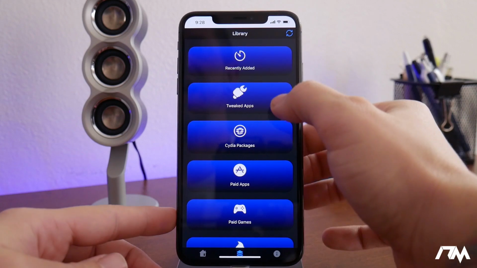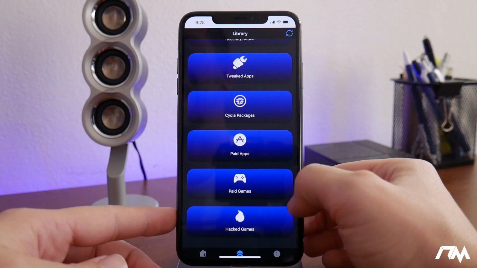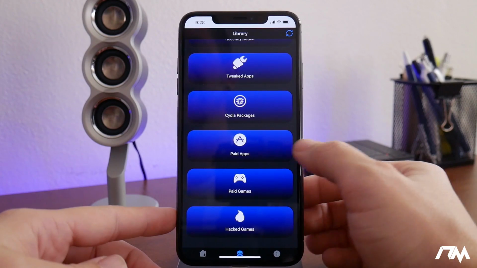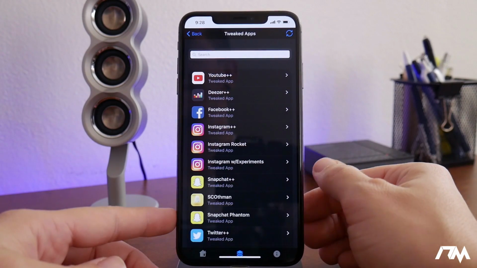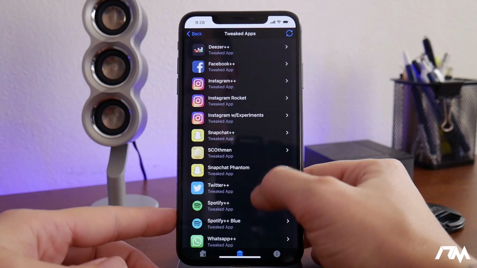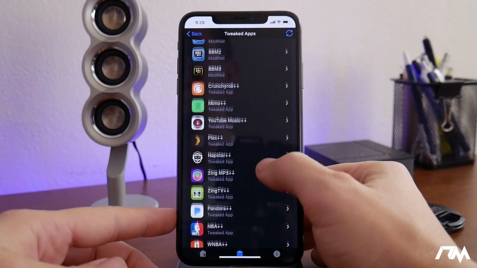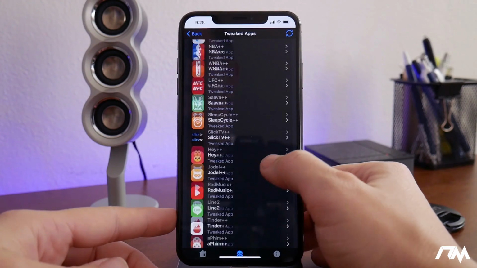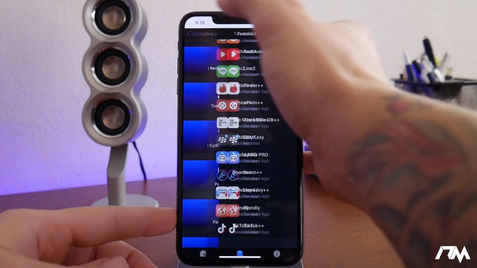You do have recently added, you have tweaked apps, Cydia packages, paid apps, paid games, and then hacked games at the bottom. So you can get hacked games from here. Let's take a look at the tweaked apps, all the plus stuff, guys. Instagram Rocket you can get here, Snapchat++, all the cool stuff. There's a lot that you can get from iPABOX. I'm actually surprised at how many different applications they do have. They even have Apollo Pro, which is pretty neat.